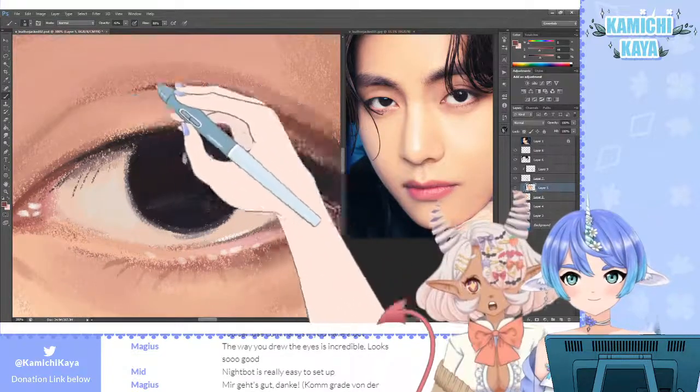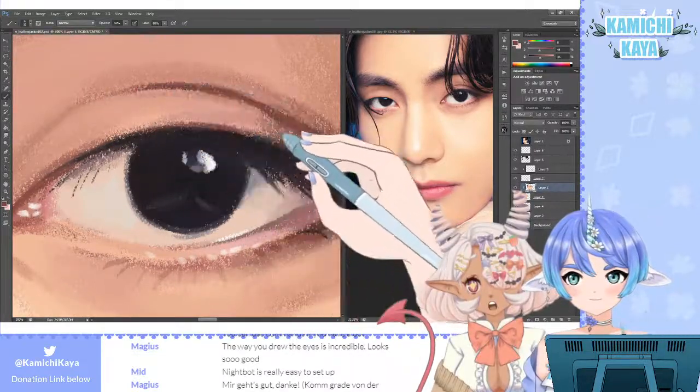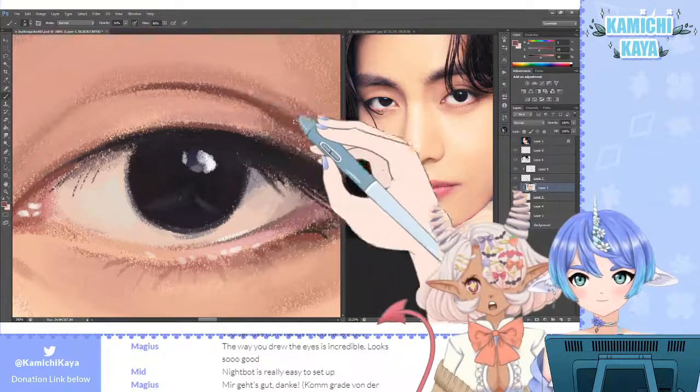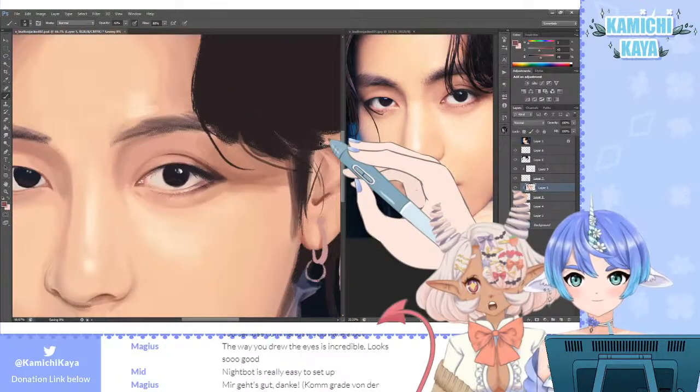But here's the reference with the grid. Here's the reference without the grid. I will pin these.